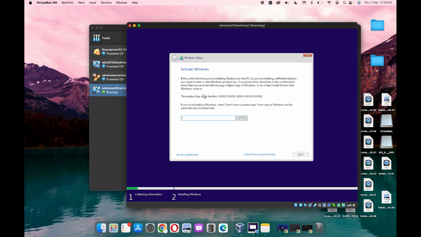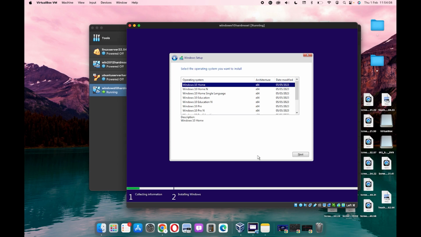So here Windows tells us that we have to type our key, but I don't have a product key, so I'm gonna click here. Okay, now you can choose your operating system. Which Windows do you want? For me it will be just Windows Pro.